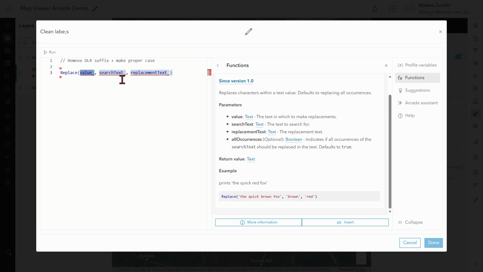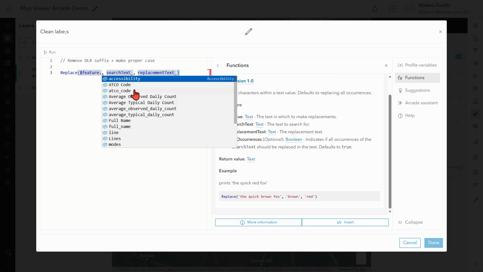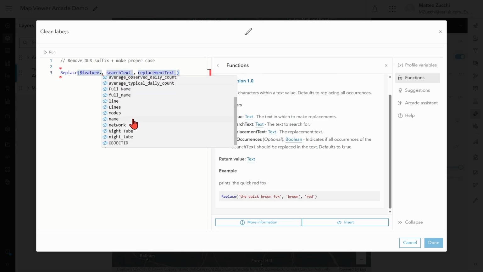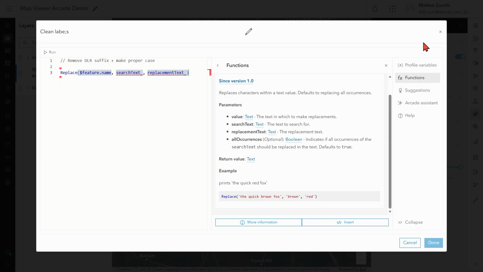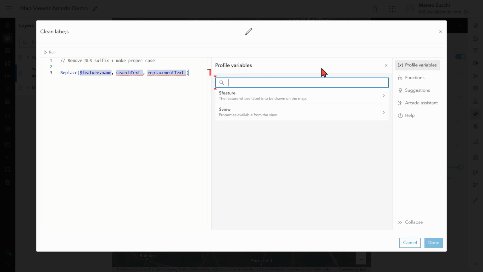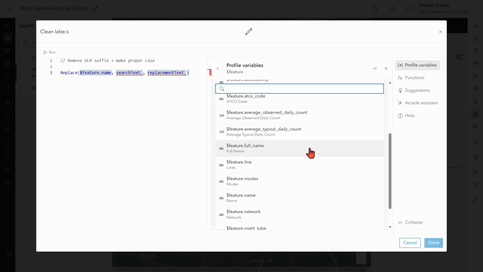And a really nice feature of Builder in ArcGIS Online is that we have some helpful IntelliSense. So if I select something in my function that I want to edit, I can start typing with a $, and we have some autofill options to access my feature, put another full stop in, and these are the attributes that sit in my data set. So let's go ahead and select name. And that's the same as coming into the profile variables menu, coming into feature, and dropping that in. Same thing. So let's replace this with what I actually want.